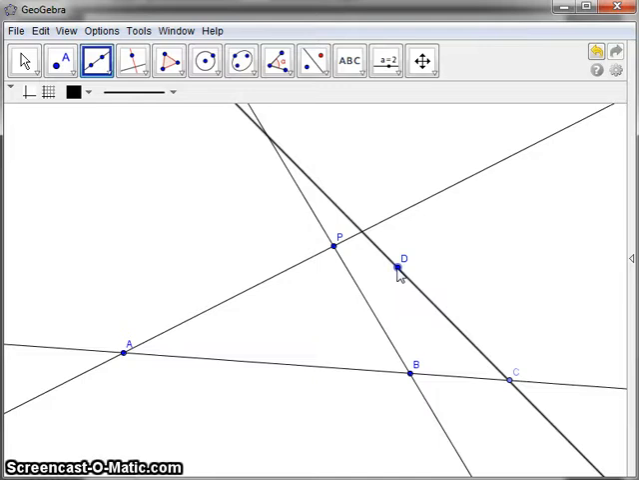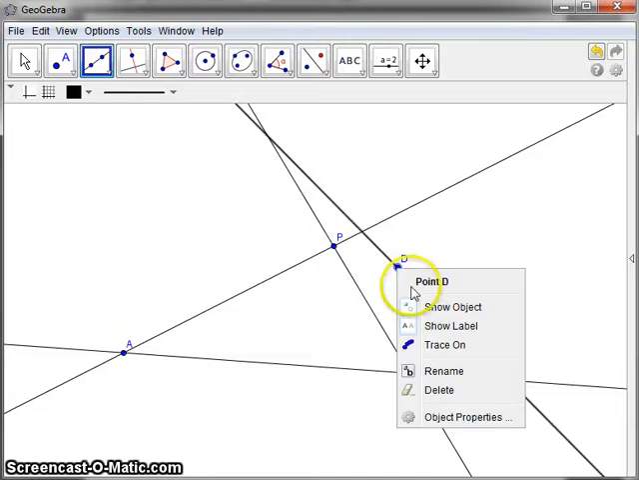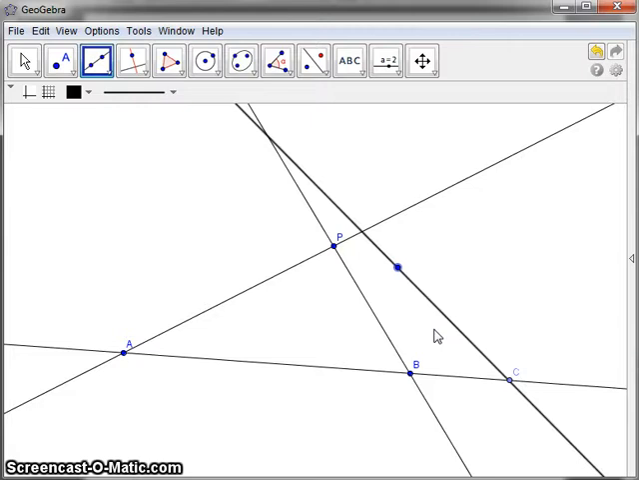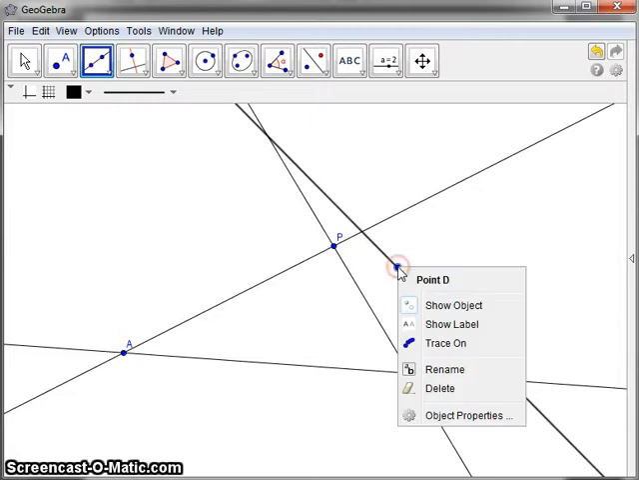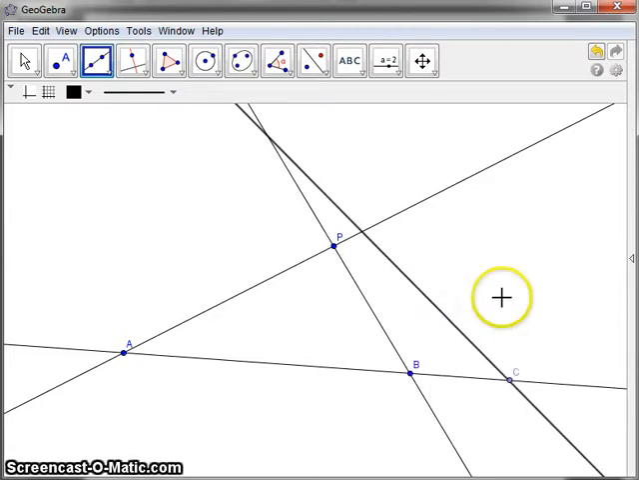So if I want, I can right click on the point again and click on the Show Label command in order to turn it off. I could also have right clicked and clicked on the Show Object command and it would make the point disappear entirely. It's still there to define it for GeoGebra, but it's not being shown at the moment, so it looks a little bit more like my drawing.